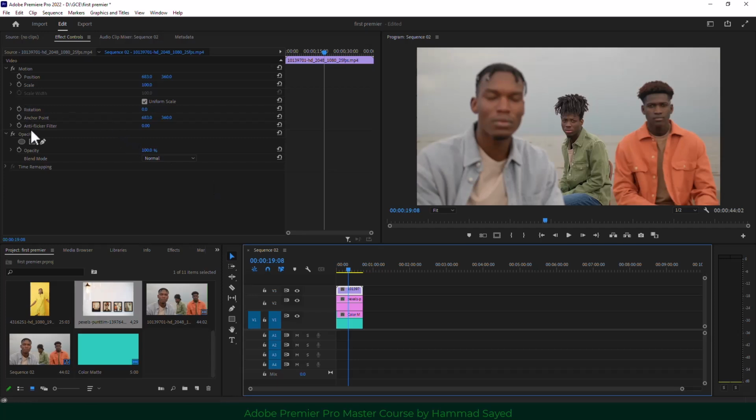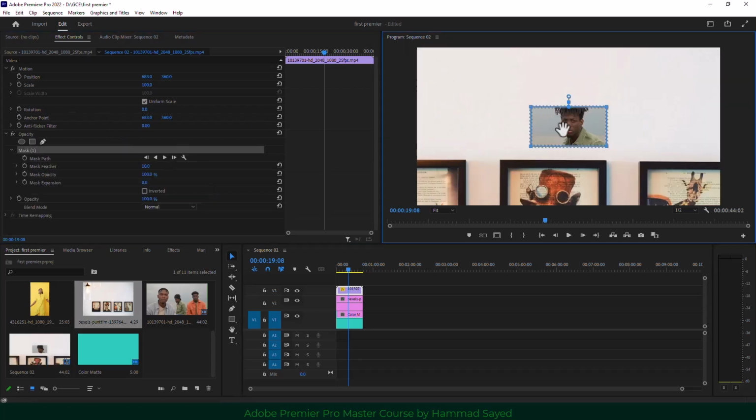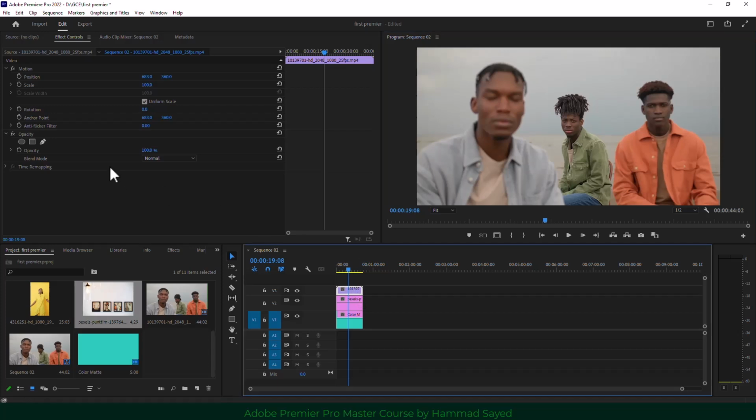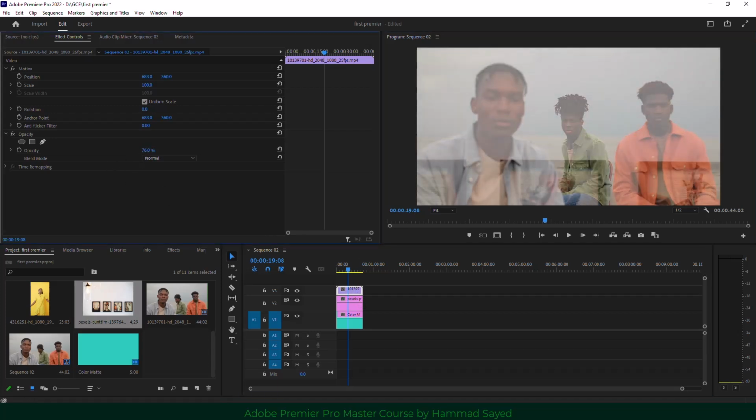If you click here and make any frame, it will show you only the frame area of the video. I want to reduce its opacity so I can see the frames. If you want to reduce opacity, you can select this one, and here you have overall opacity, which you can reduce for the video.